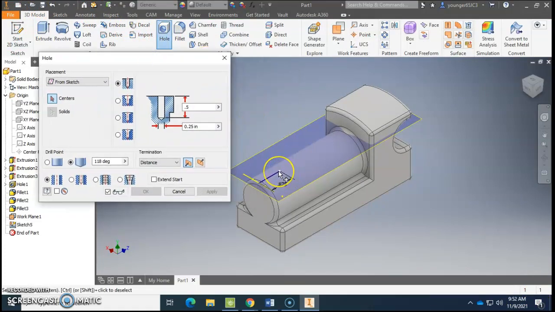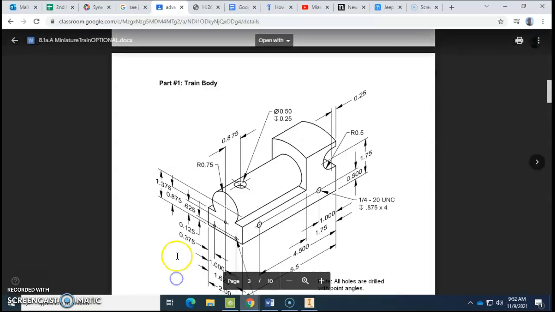I'm just going to say, where would you like your hole? And I'm going to say right there. And it's going to say, what direction do you want to go? And I want to go the opposite direction, but I want to go a specified distance. I forget those dimensions, but we can look back.